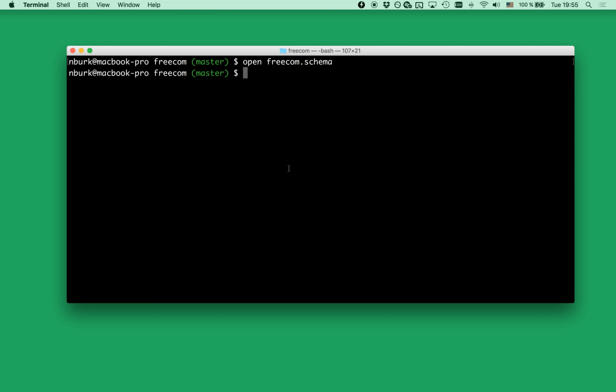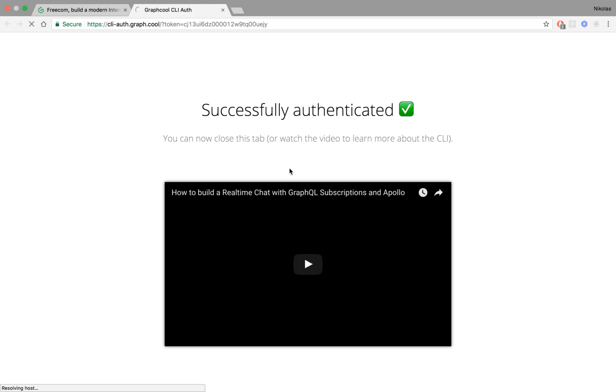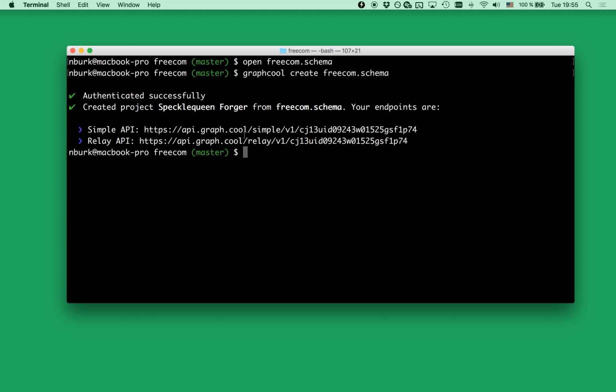And the way we're going to do this is by using the GraphCool command line interface. For that, I'm just going to type the GraphCool create command into the terminal, and I'm passing the schema as an argument. I hit enter, and this is going to create my own GraphQL API, but before I'm asked to authenticate with the GraphCool platform. Since I am already authenticated, I can just navigate back to the browser and wait until my server and my GraphQL API have been generated.